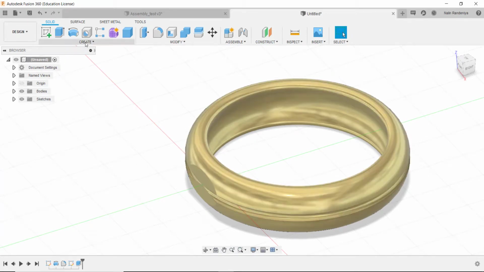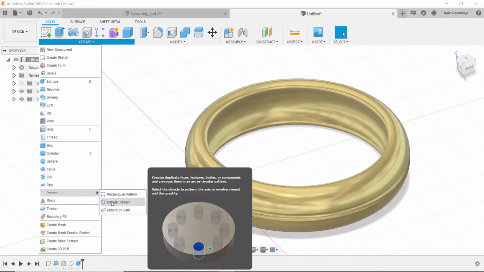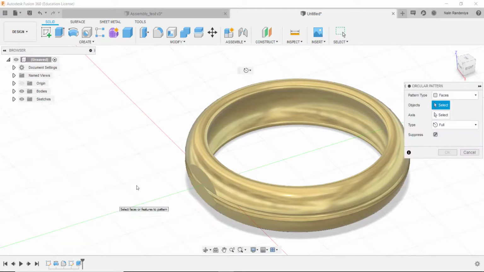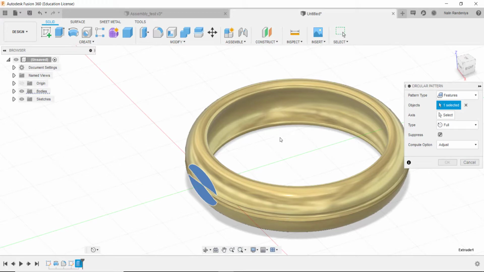So I go to create, and you go down here, pattern and circular pattern. It creates duplicate faces, features, bodies or components and arranges them in an arc or circular pattern. So in this revolve, I just need to select what I'm going to pattern. In this case, it's a feature, which is a cut. I select that right here. Then what is that going to revolve around for the pattern?